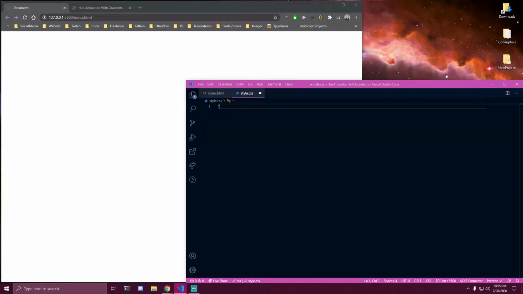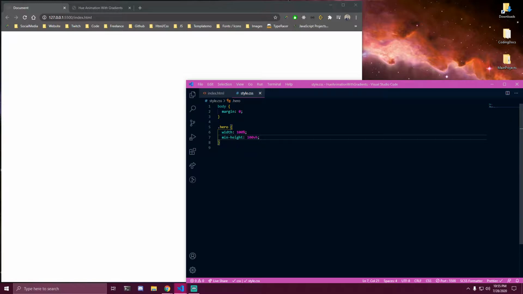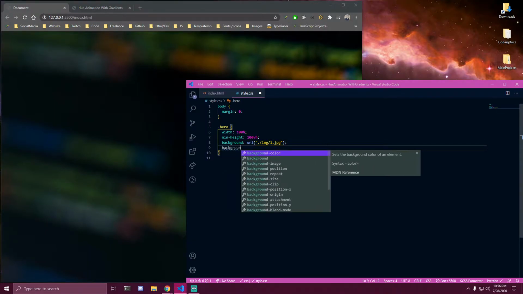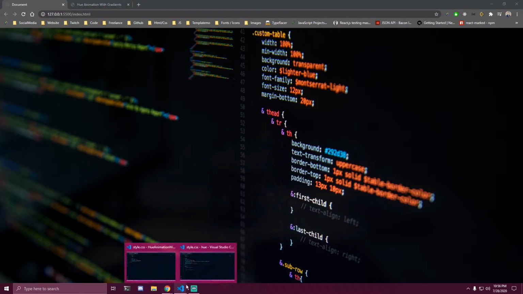So going back to our CSS, we want to remove some margin from body only. Here we want to target our hero section and we want to make it full height and full width as well. And we also want to add a background first. So I'll just add this one for now so you can see what we're dealing with. And we're gonna add some cover. So this is the first background we're gonna be working with. And we honestly don't need to change much.